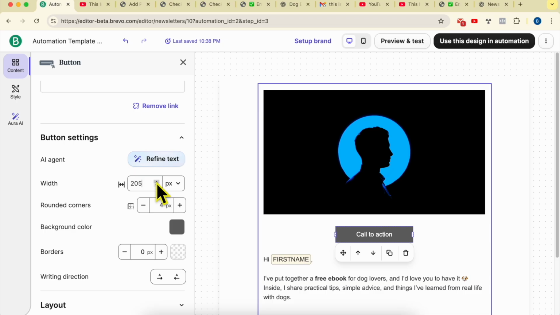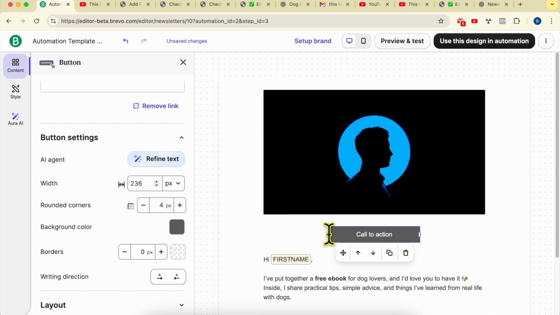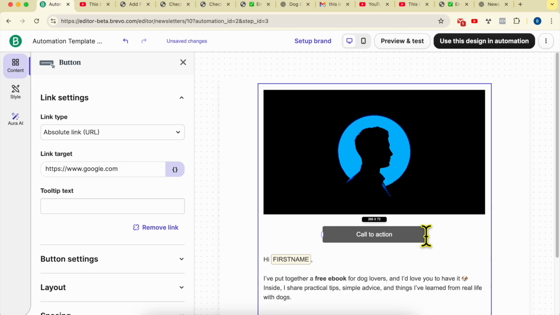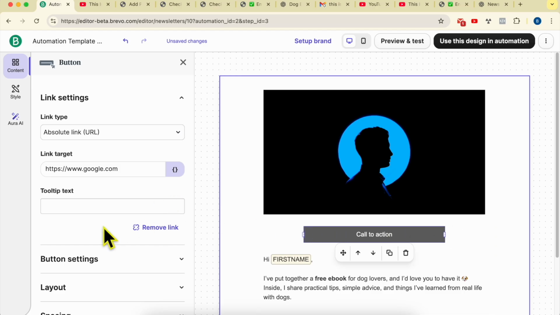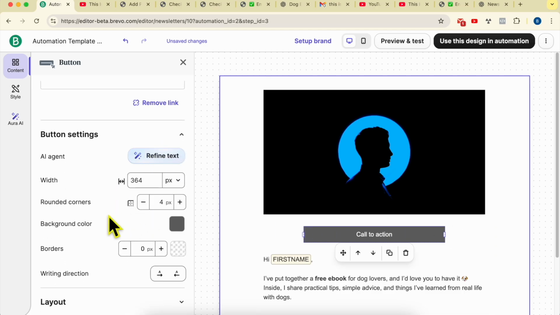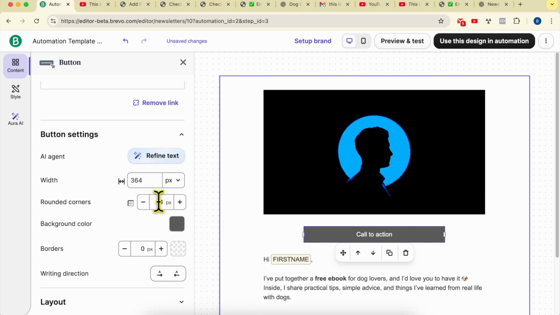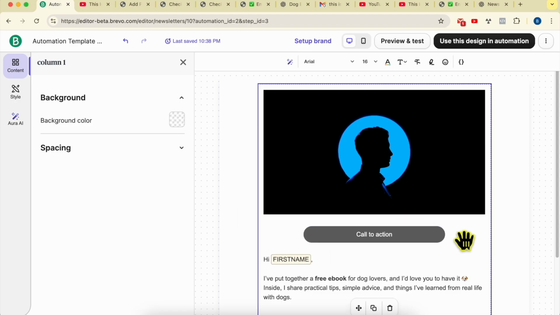As you see, as I go up the button, you can also resize the button from here by using the sides of the button. You can also edit the button corner. For example, instead of this 90-degree edge, you can go with a rounded corner, like this.